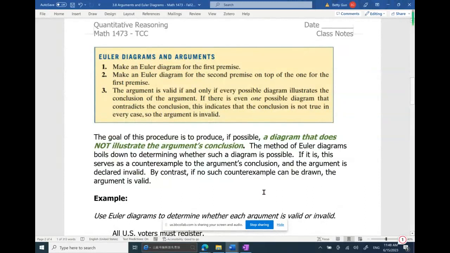The process: how do we use an Euler diagram to test the validity of an argument? Step 1, make an Euler diagram for the first premise. Step 2, make an Euler diagram for the second premise on top of the one for the first premise. Step 3, the argument is valid if and only if every possible diagram illustrates the conclusion of the argument. If there's even one possible diagram that contradicts the conclusion, then the conclusion is not true in every case, so the argument is invalid.